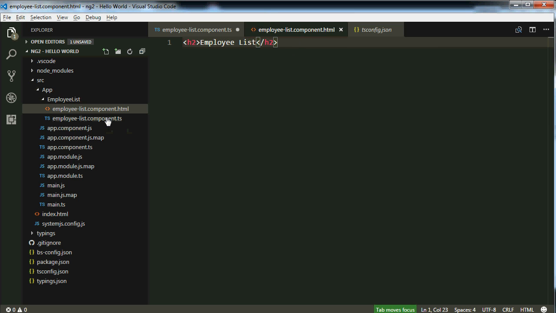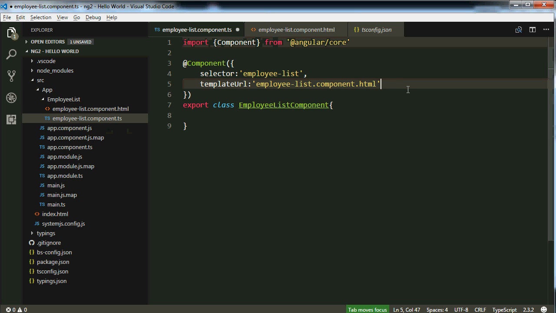Let me finish this one first. So this is the template URL we have defined here. Now the question is how it will resolve the URL, because if we provide the name here directly, this is not in our root application, right? It is under app, then employee list, then the employee-list.component.html file.